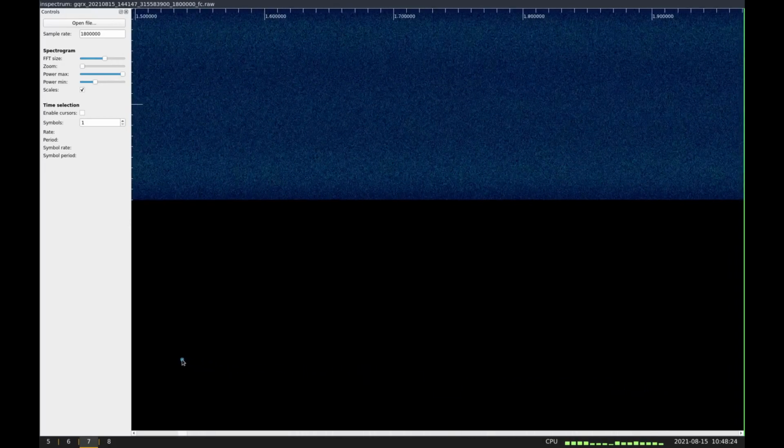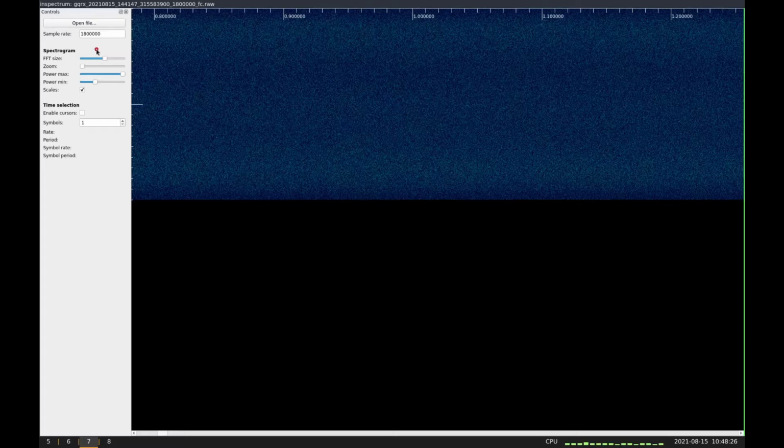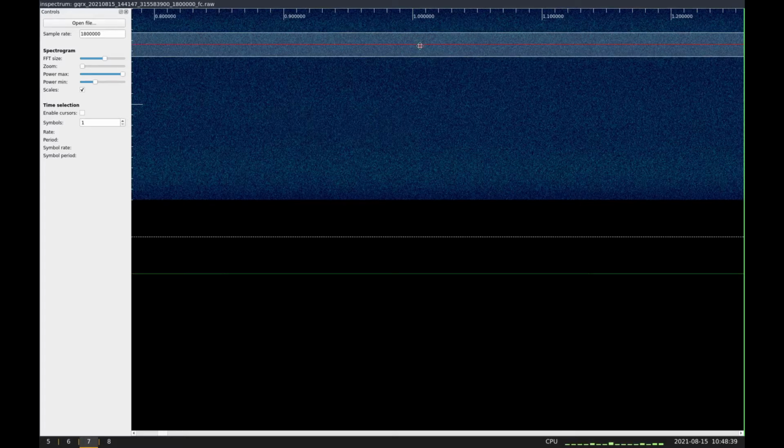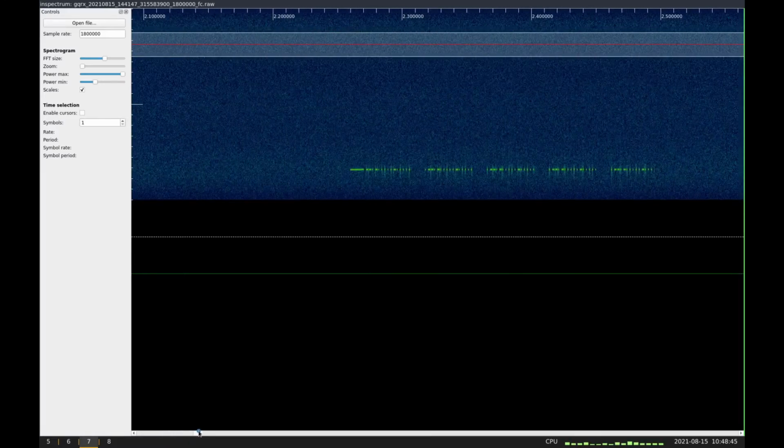All right, so how do we go about decoding this file? The first thing that we need to do is right-click. We want to add the amplitude plot. Now, if you didn't know if this was amplitude shift keying or frequency shift keying, this is how we could figure that out.